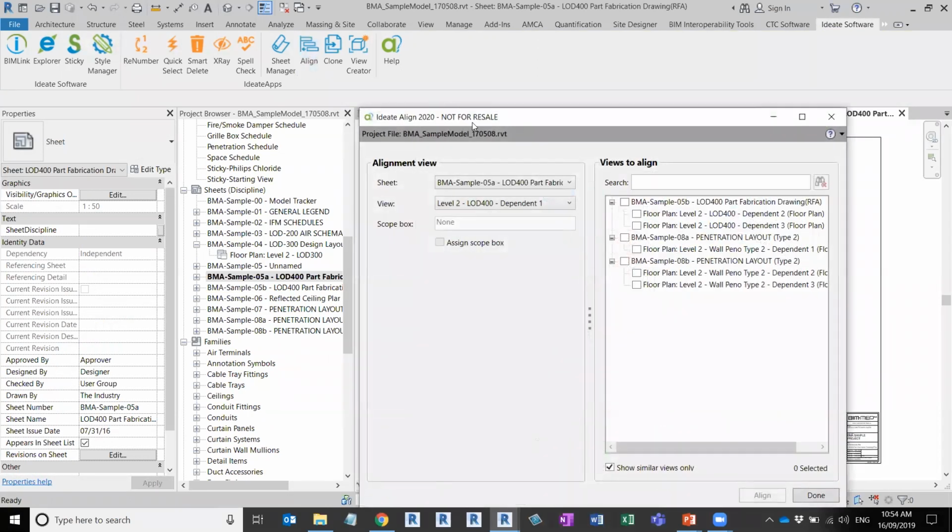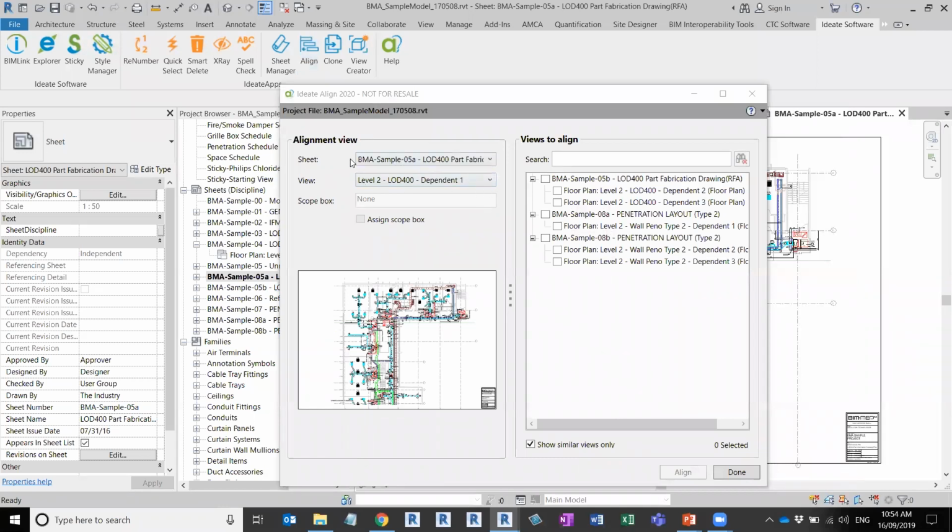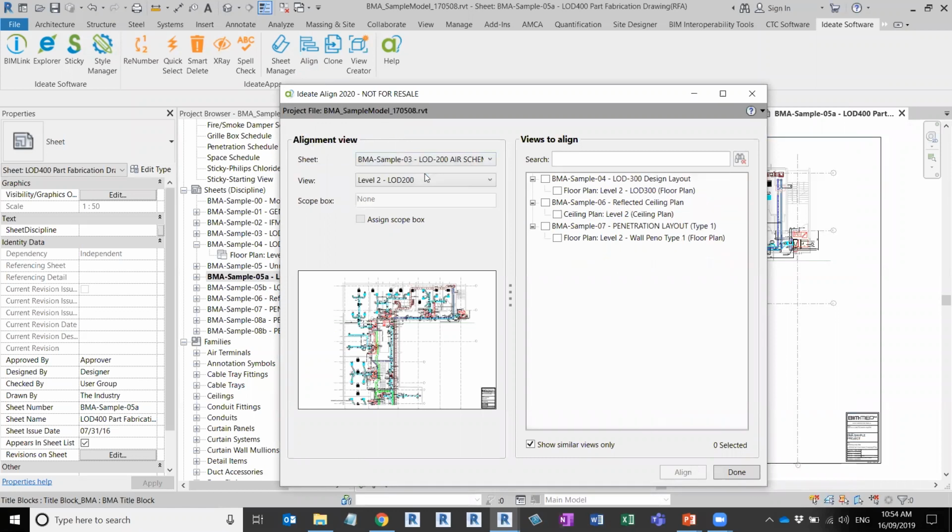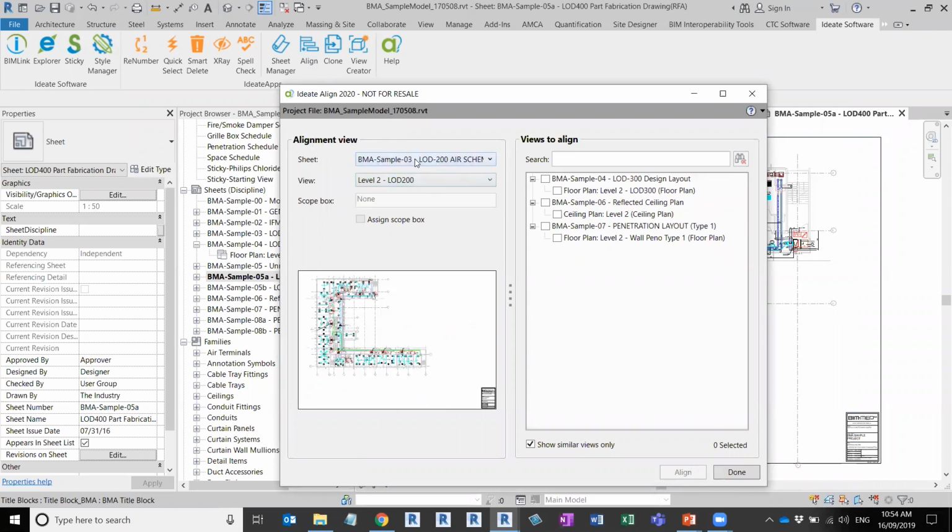All right, what I can do is pick the alignment view, which is the one that I want to align to. So I'm going to choose my 03 sheet there, which the layout is up in the top left corner. That's the view on that sheet that I want to align to.